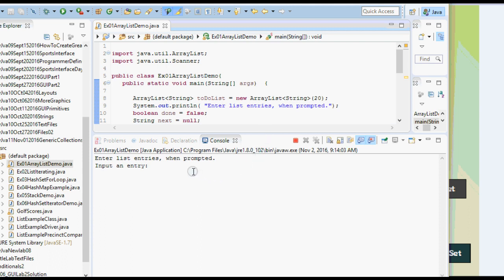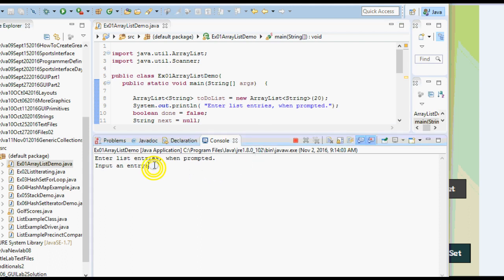Enter the list of entries when prompted. Here we go. Input an entry. So let's just enter some, whoops, I entered a blank entry. We'll say I want to enter some more items. So my first entry is going to be blank now. And then we'll say our entry here will be a horse. And then we'll hit enter.